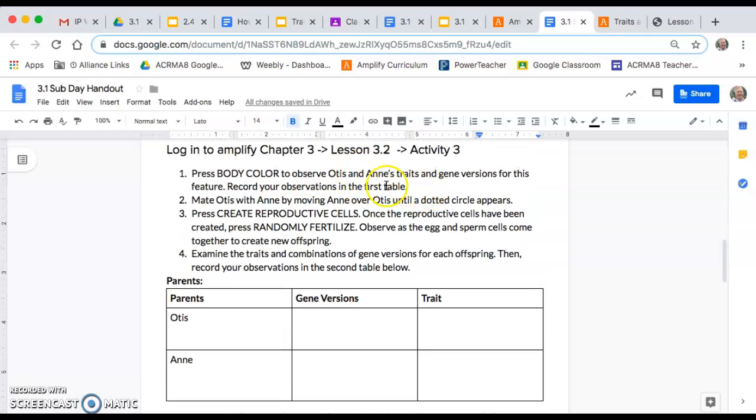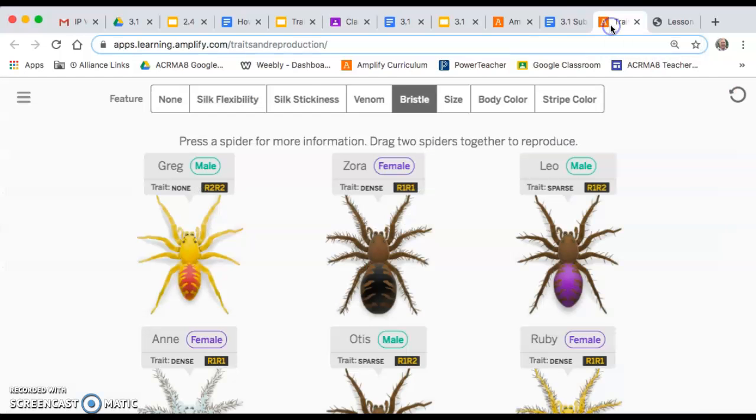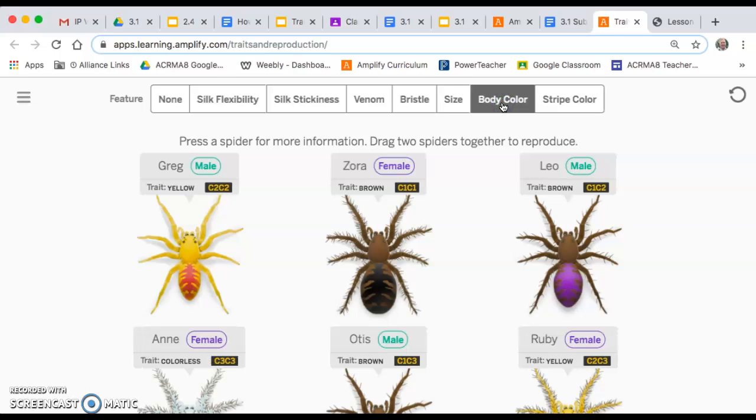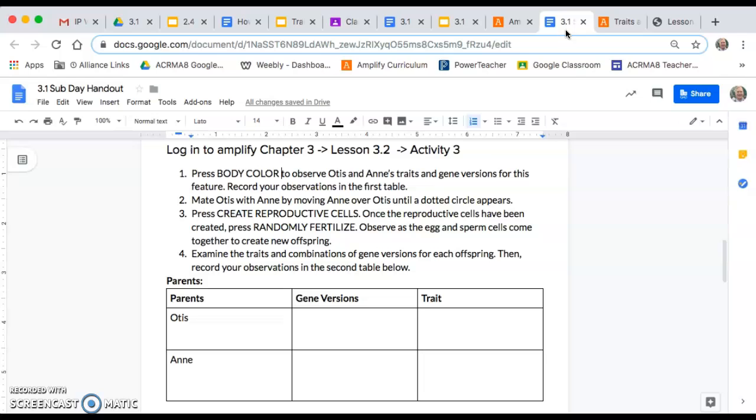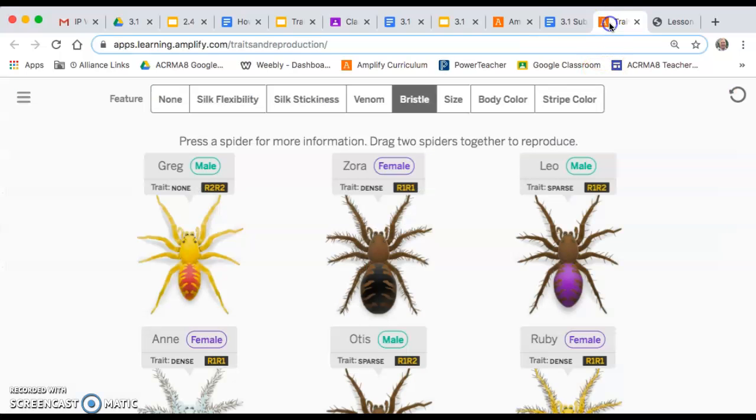So right now, I'm going to do this with bristles instead of body color, and then when you do it, you're going to be doing it for body color. All right, so don't write down everything I do. This is just an example. So I'm going to be doing bristle. When you do it, you'll be doing body color. That's the difference. All right, so the first thing I want you to do is look at Otis and then Anne. I want their gene versions and their trait.